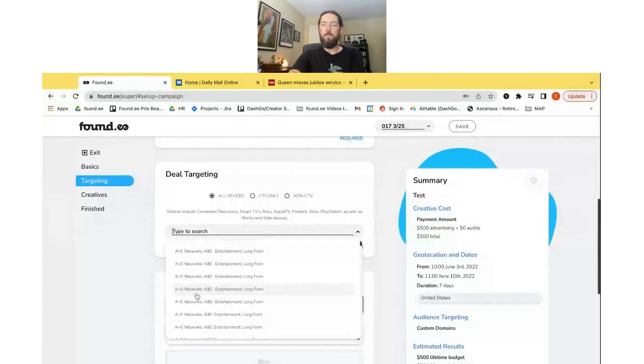So essentially what this is telling us is that A&E Networks is the network that your ad runs on. Then after that first colon, the second part is the specific channel or the device that your ad appears on. And then third is the category and programming associated with that specific channel.